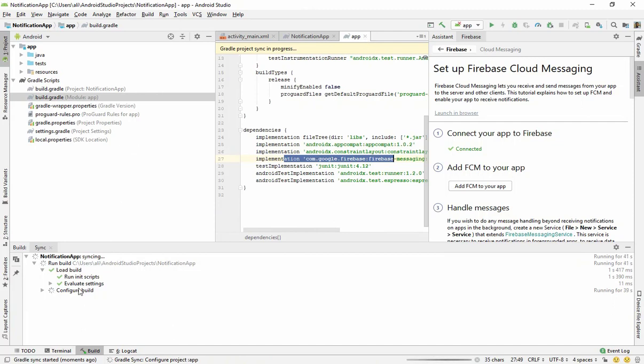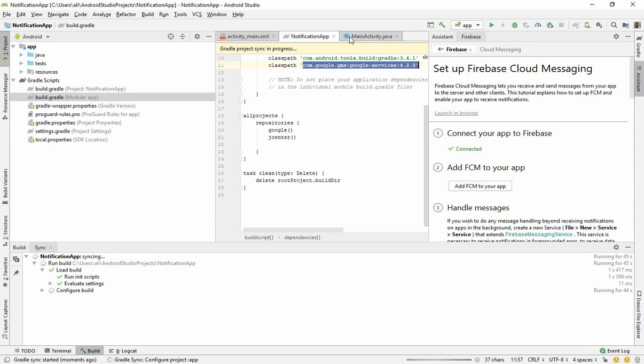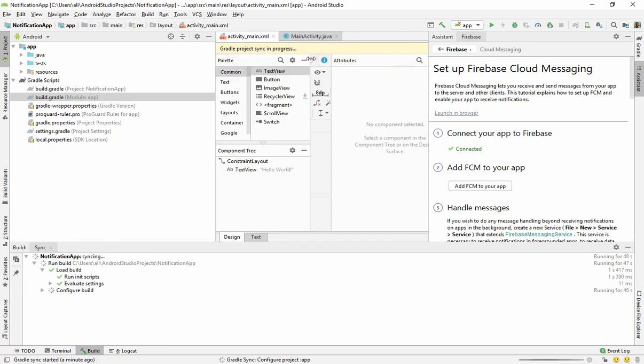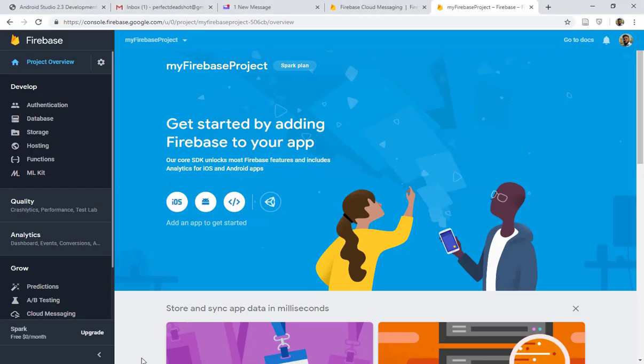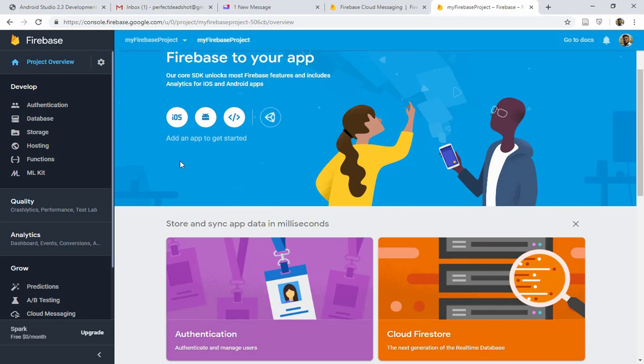After doing all this stuff and after a successful build, you will be satisfied that now your application is ready to receive notifications from an online repository or from an online server. Okay, so close this. The build is still in progress. Now let us go to the browser and let us create our first notification.